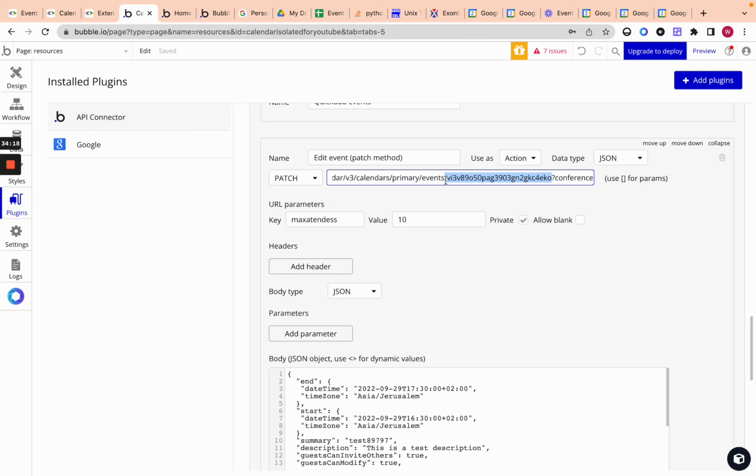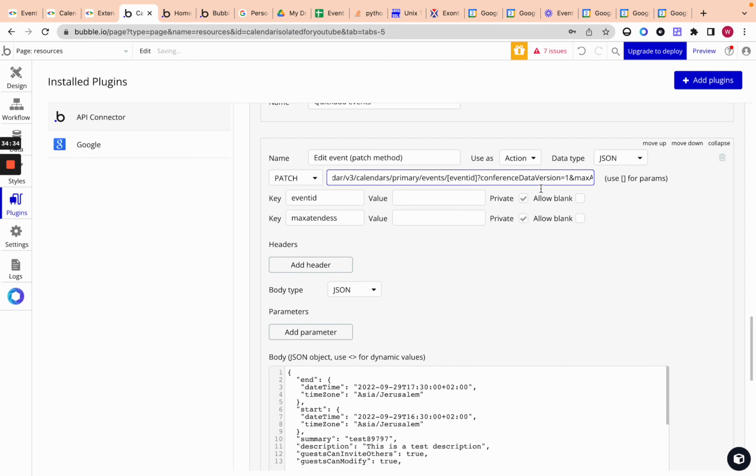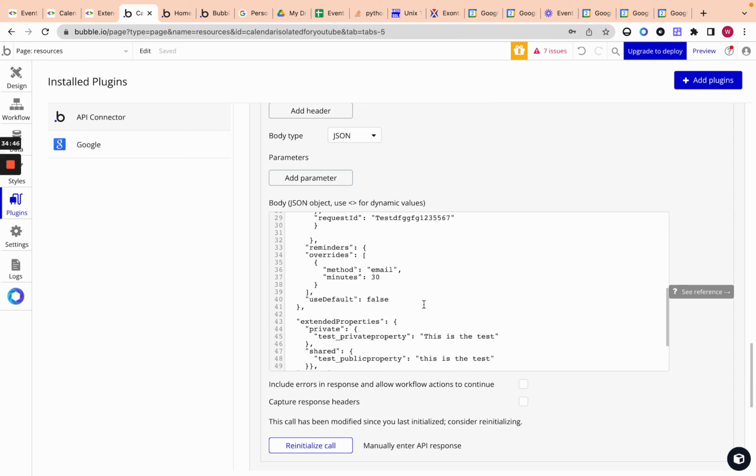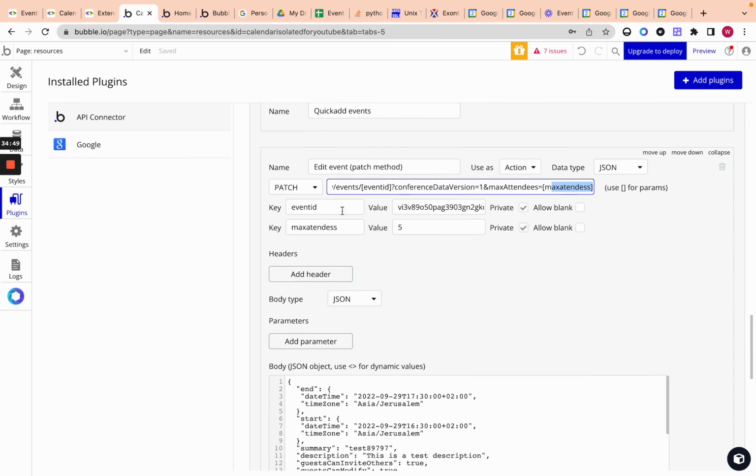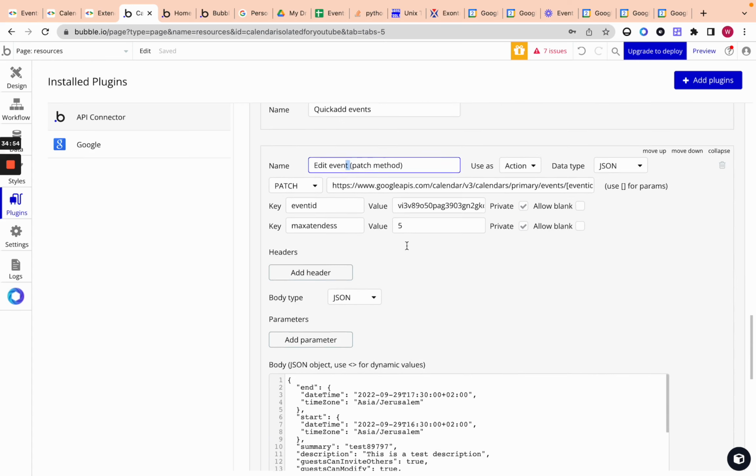In this case, I added the event ID over here, even though I should probably make this dynamic. No, it's not the smartest move. Event ID and max attendees. All right, this is a little cleaner. Added conference data version equal 1, max attendees. And over here, I specified all these different parameters, and I used the patch method. So that's the edit event patch method.